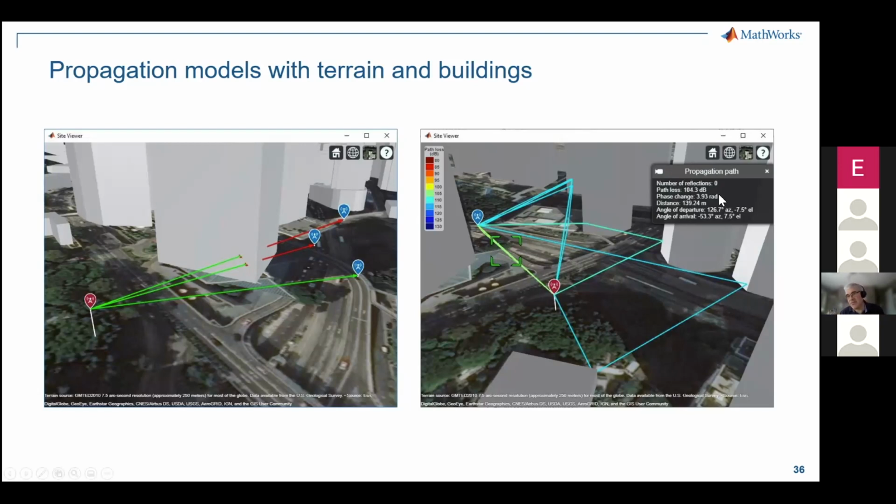What's nice about these kinds of things is you can click on the links here, and this propagation path information comes up, tells you the distance. It tells you the angle of departure, angle of arrival, as well as any phase change or path loss of that path. And you can see the different paths that it takes. You can specify the number of rays that you want to capture in this kind of a scene.